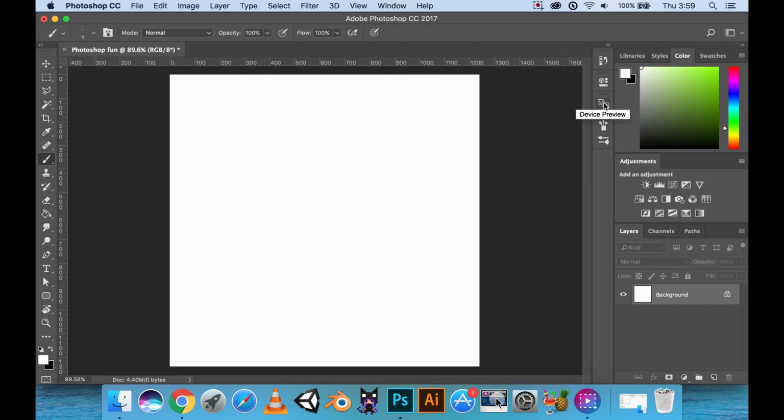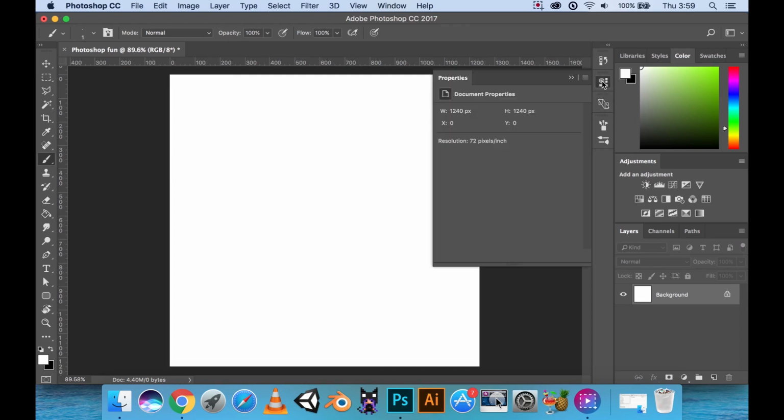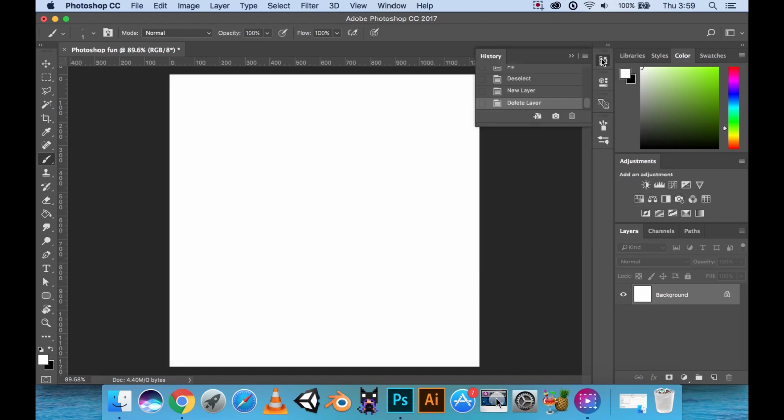These sections right here, device preview, I don't need to worry about that. Properties of your different types of layers and different histories. You can sort of jump back to wherever you previously were at. And the color wheel right here, or hue saturation value right here. You can select individual colors and sort of use those to paint whatever color you want on here.